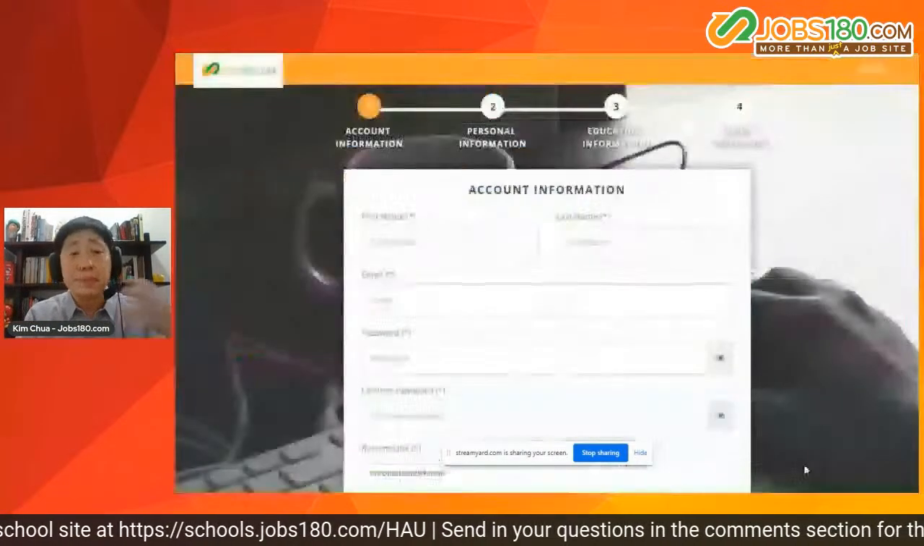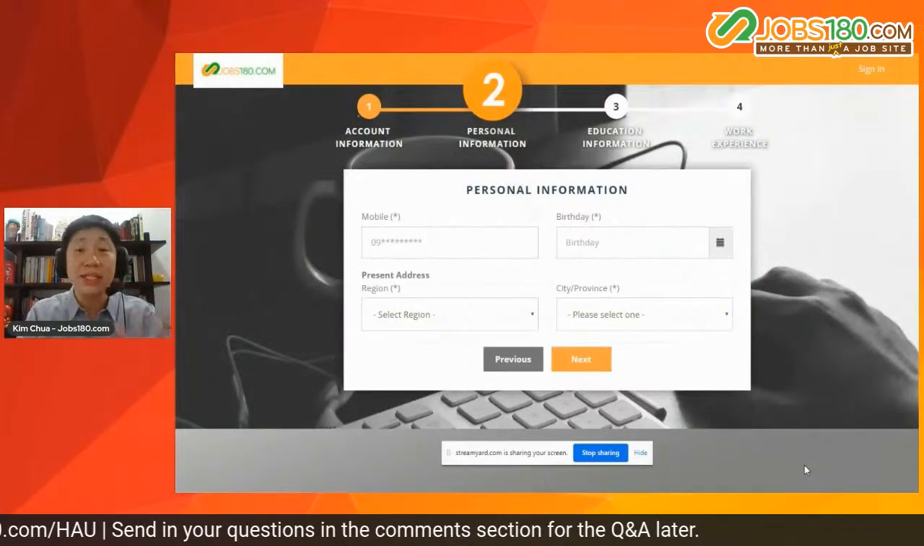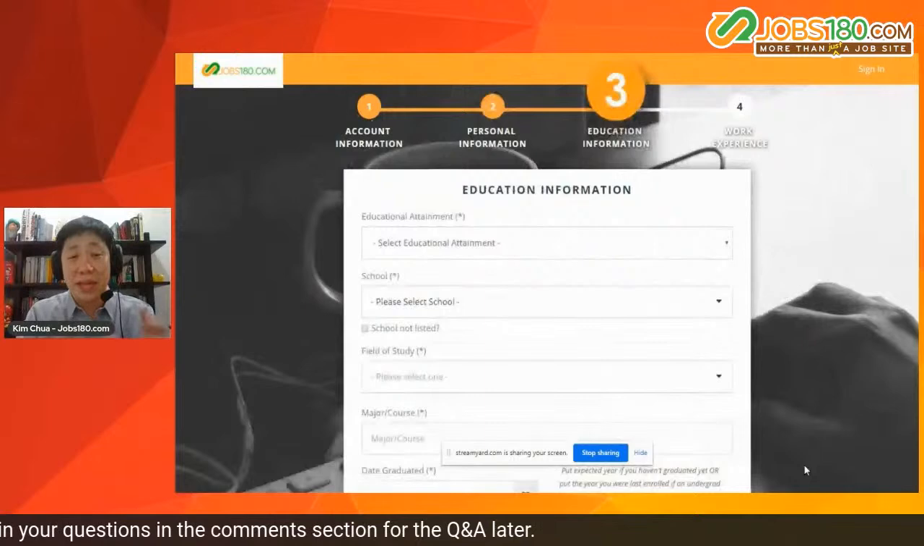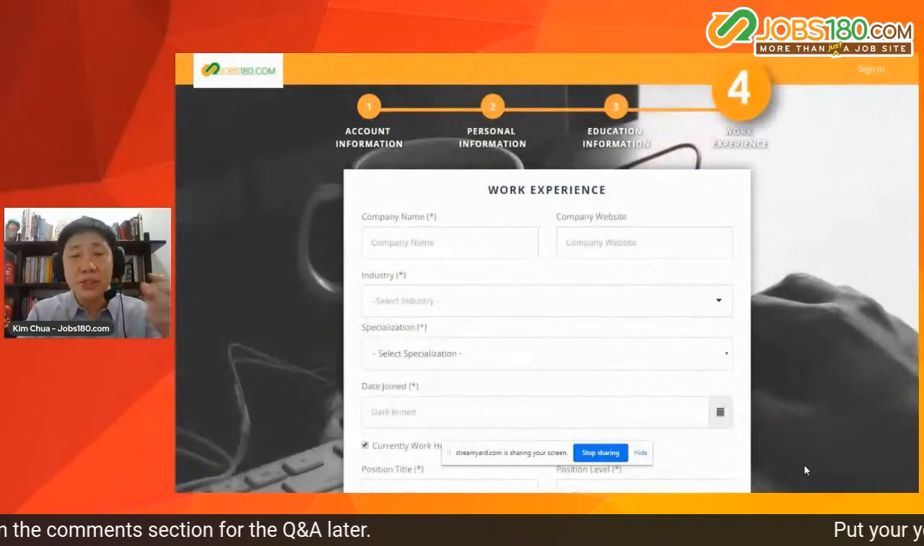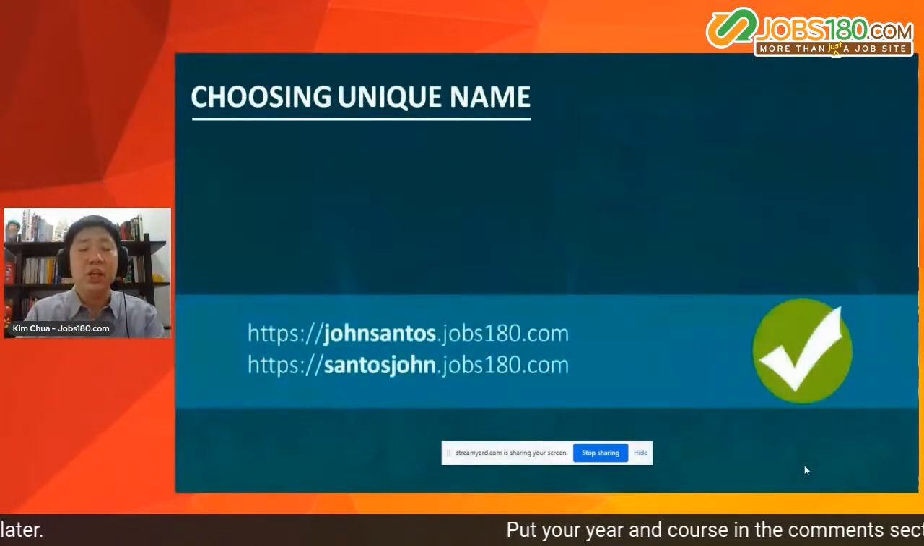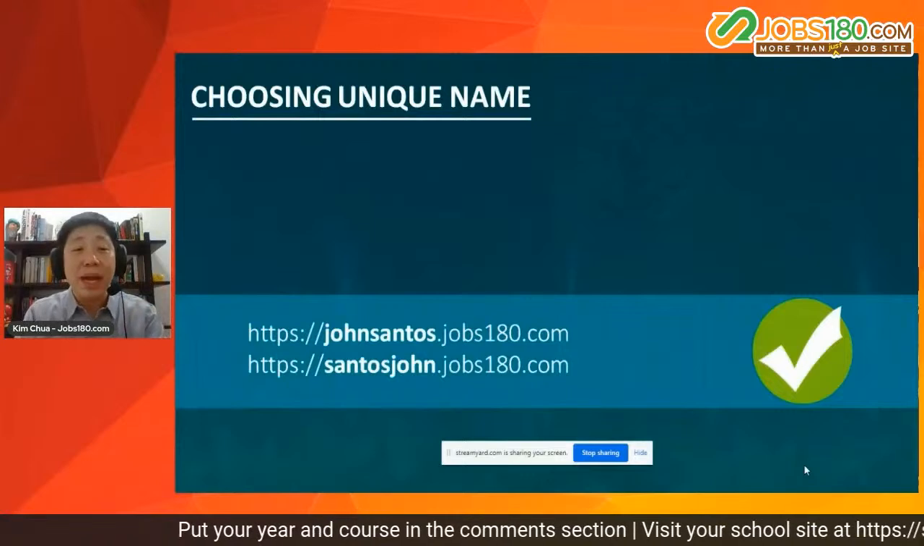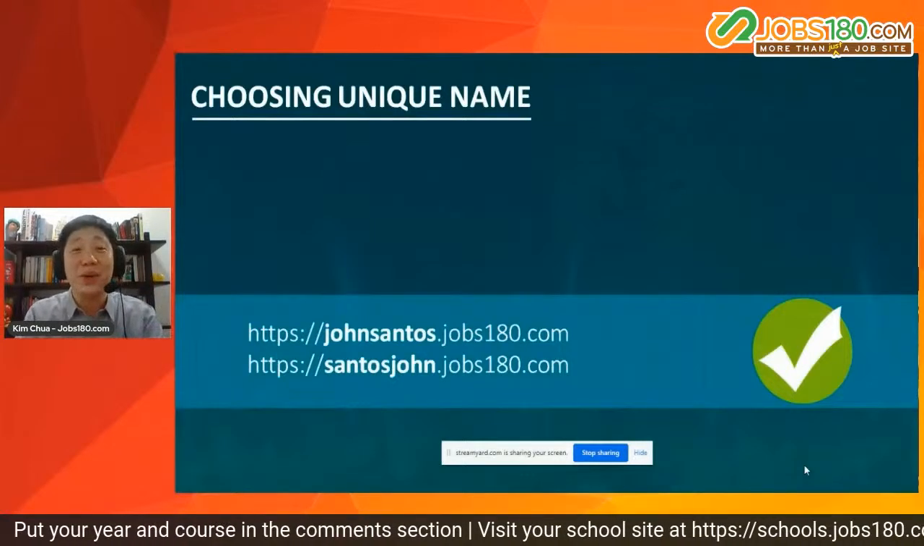Now, as you do that, you have to put the basic information. Okay? So, alam nyo na ano mga information yan. Hindi ko na isa-isahin. Alam nyo naman ano dapat ilagay. Now, as you create your account, you have to use a valid email. Okay? Now, before we go to the email, paalala ko lang, sa mga nag-isip sa inyo, paano kung hindi ako si John Santos, ano gagawin kong resume link?